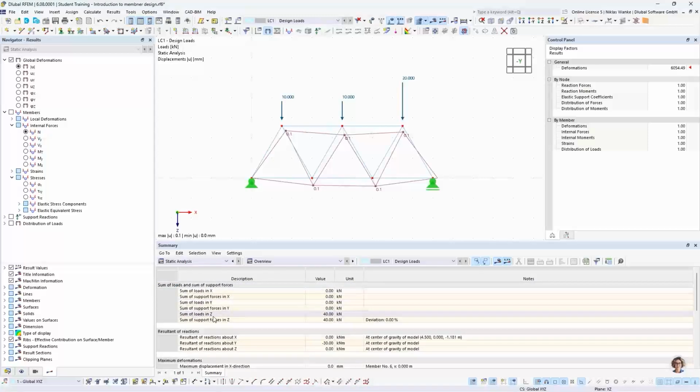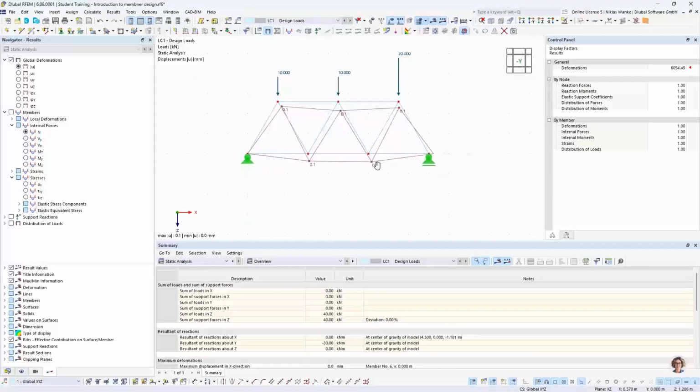So we have a sum of loads in Z direction of 40 kilonewton. And yes, that's correct. We have 10 plus 10 plus 20 makes 40. And we also have a sum of support forces in Z of 40 kilonewton.